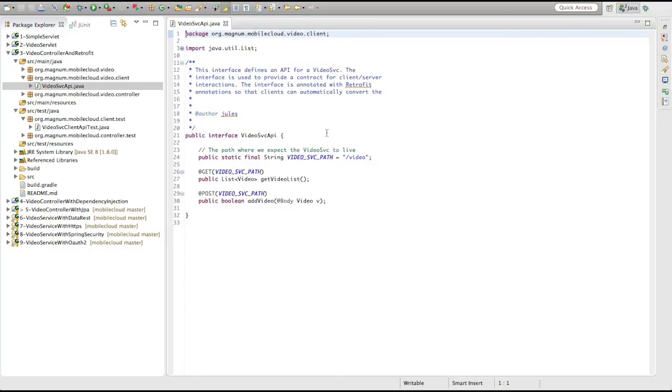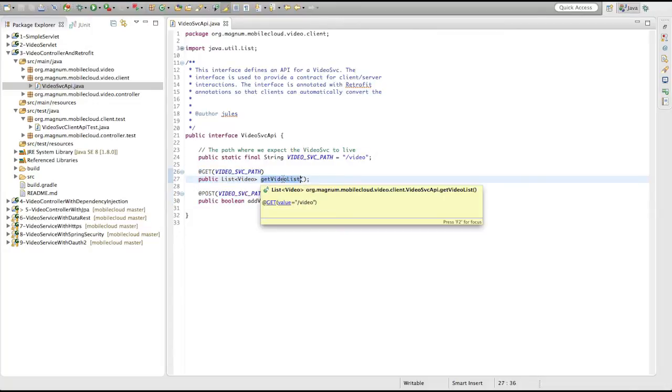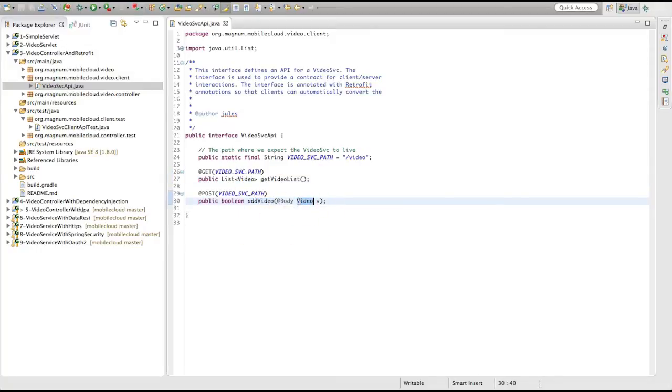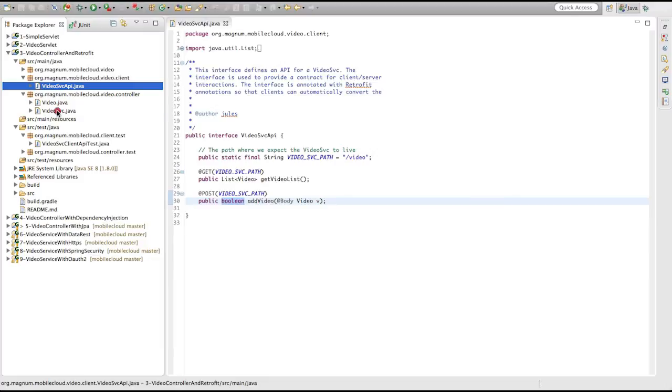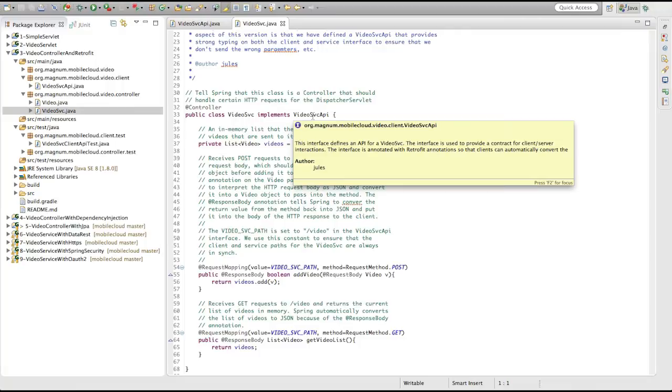Now, what you'll see is we're actually using Retrofit with this video service API. So we've created an interface, a Java interface, to describe the operations that can be invoked on our controller. In this case, we can invoke getVideoList and get a list of videos returned to us, or we can invoke addVideo and provide a video object, and we'll get a Boolean back if it's successful. And if you look at our controller class that we created, we'll see that our controller class actually implements this video service API.